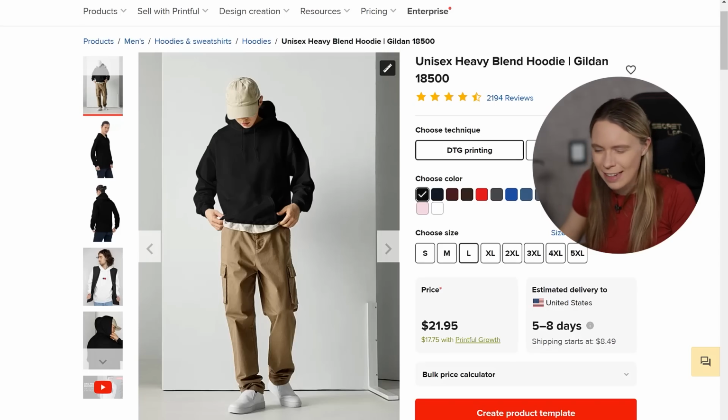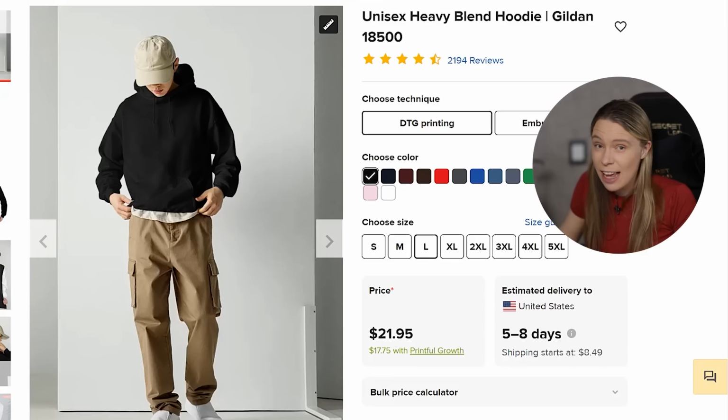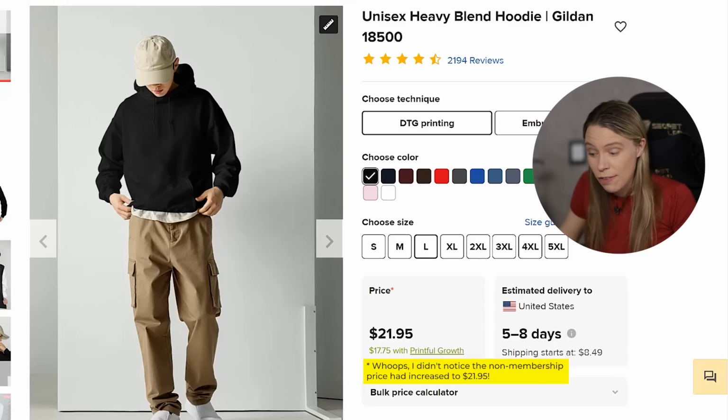get are huge. For example, take the Gildan 18,500. This is easily the most popular print-on-demand hoodie out there. With the Printful Growth membership, these start for as low as $17.75, whereas previously it would have been $20.75.